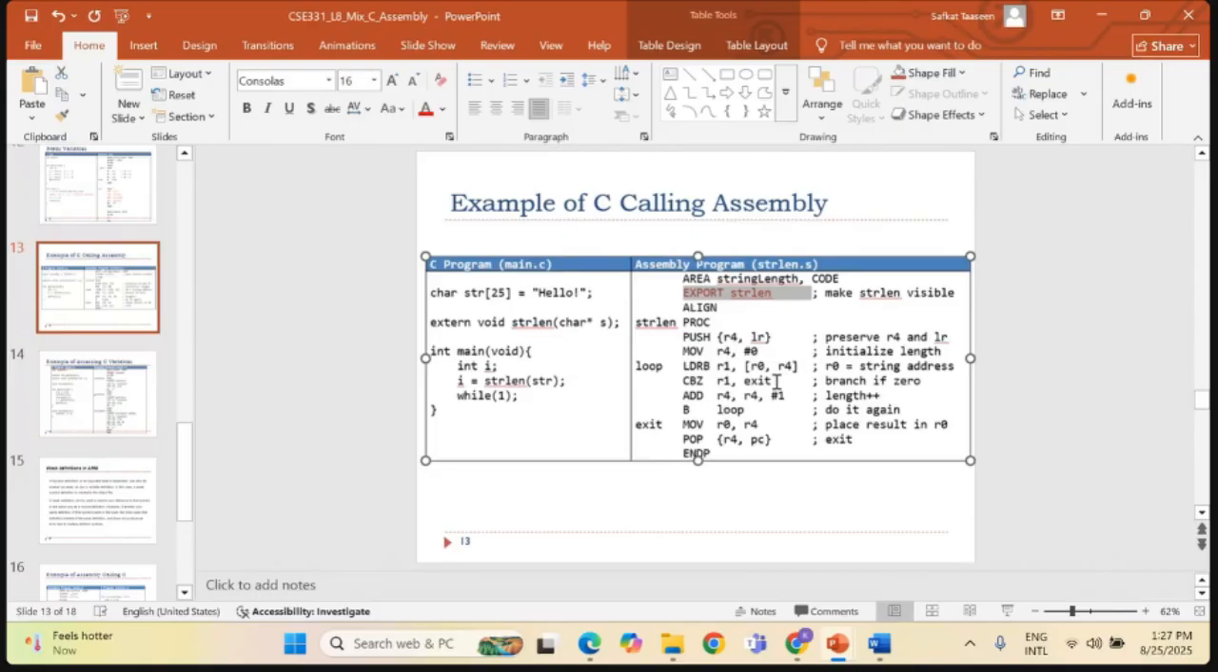So in order for the C program to make use of an assembly function, what do you have to do? You have to have these two lines. You have to define the assembly function from within the C program, and you have to have this line export strlen. So make the strlen function visible to your C program. Okay, you do that using the export keyword. Okay, make it visible to the C program.